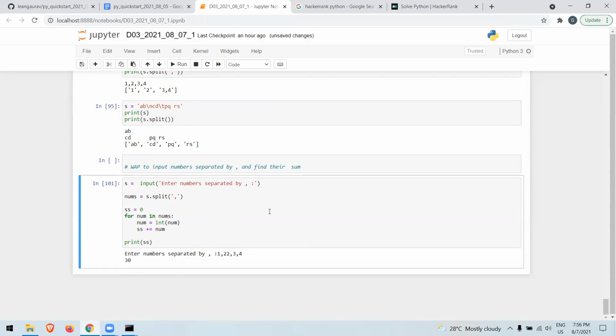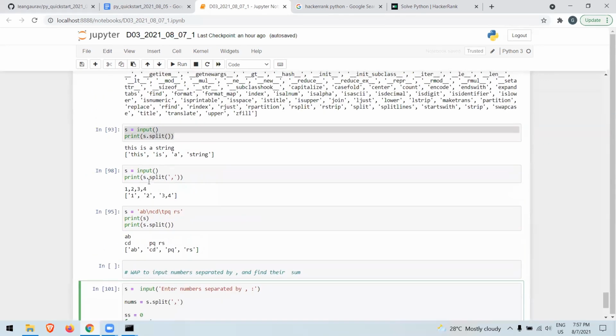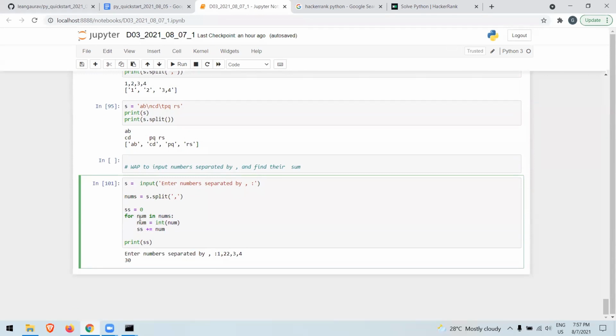But when you have to write this kind of code, you have to be careful what kind of input you're taking. For example, this will only work if you type a comma in between. If you start typing a space, it won't work at all. So that has to be taken care of. Another thing is I'm converting all this to integers. Why? Because when I call split, it gives me a list of numbers, but the numbers are strings, not integers. So I have to run a loop, convert each number from a string to an actual integer, and then add it to a variable which is initially initialized to 0.